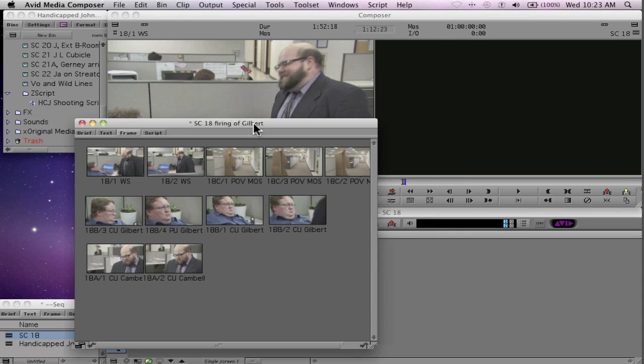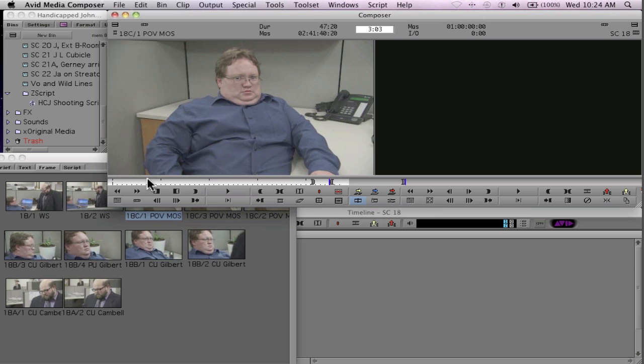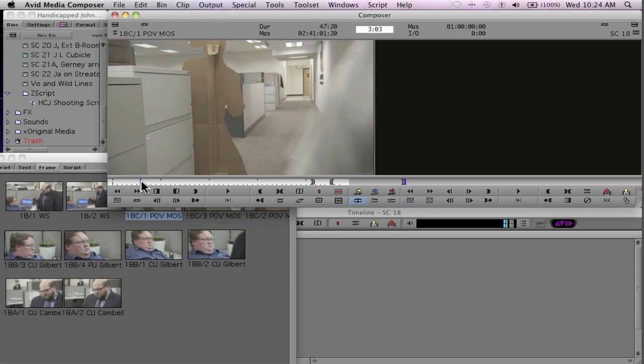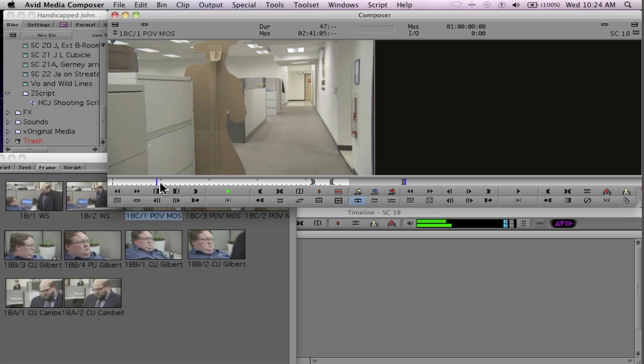Okay, we've got this angle, which will be a little bit odd if you've never seen one of these before. This is a point of view. This is Campbell's point of view as he walks down the hallway.